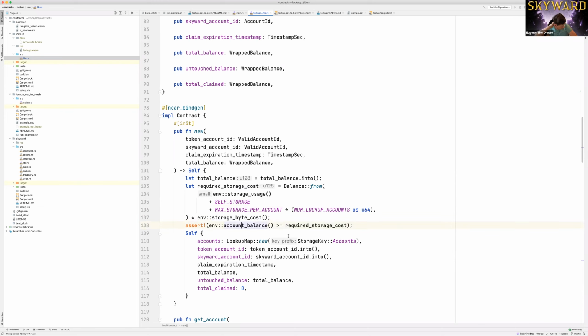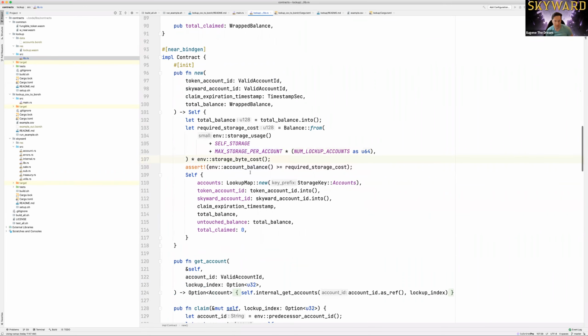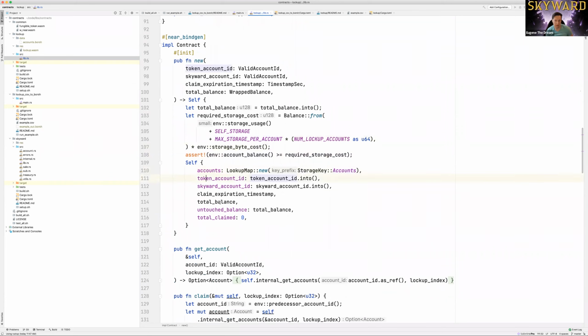So basically, at initialization, the balance should cover all lookup accounts. So I guess it's just so you don't need to ask for storage when someone wants to use this contract. Then create a map and all the data. Total balance and touch balance is total balance. Total claimed is 0. Okay.